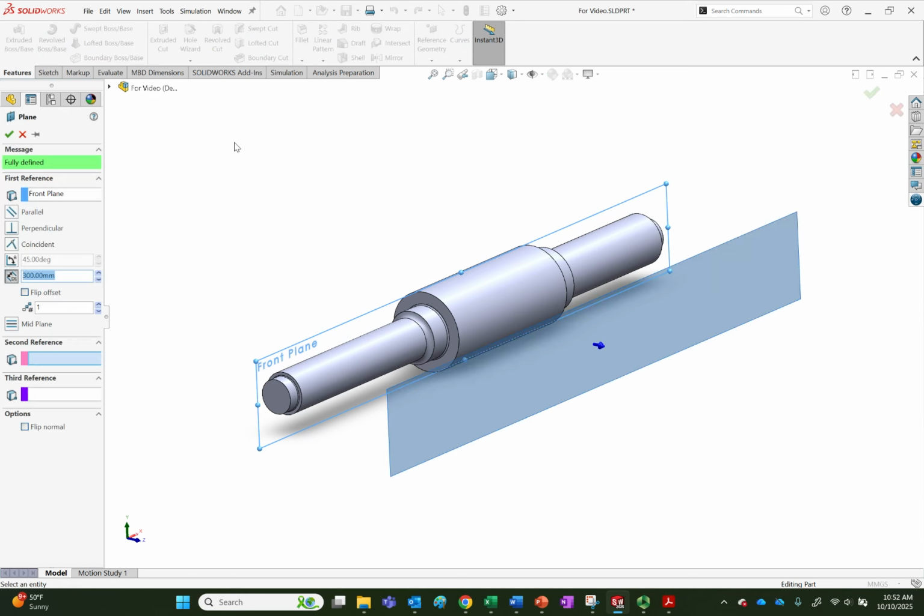So I put that plane in my features for my reference geometry. I make a plane, and I'm going to make it 1/2 of the, whoop, it's not letting me do it. Did it freeze up?